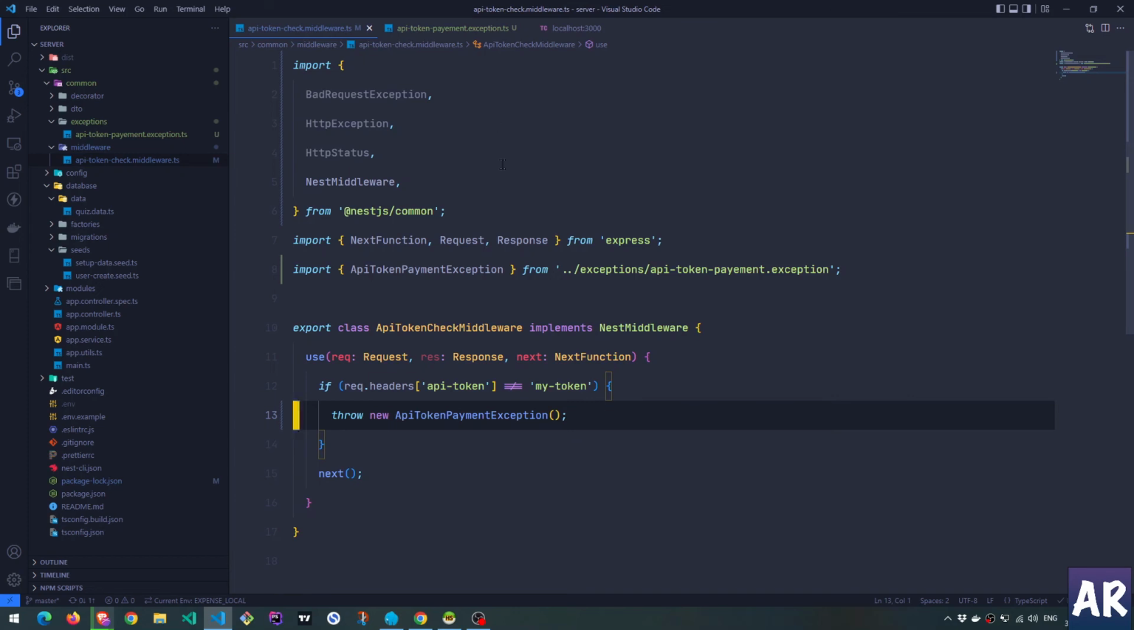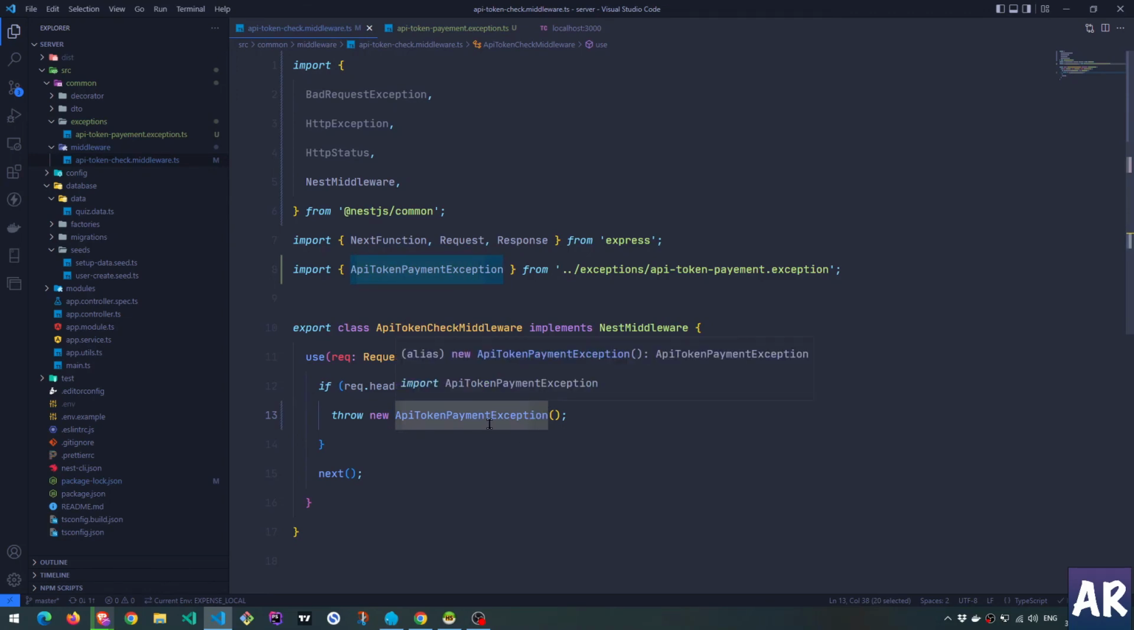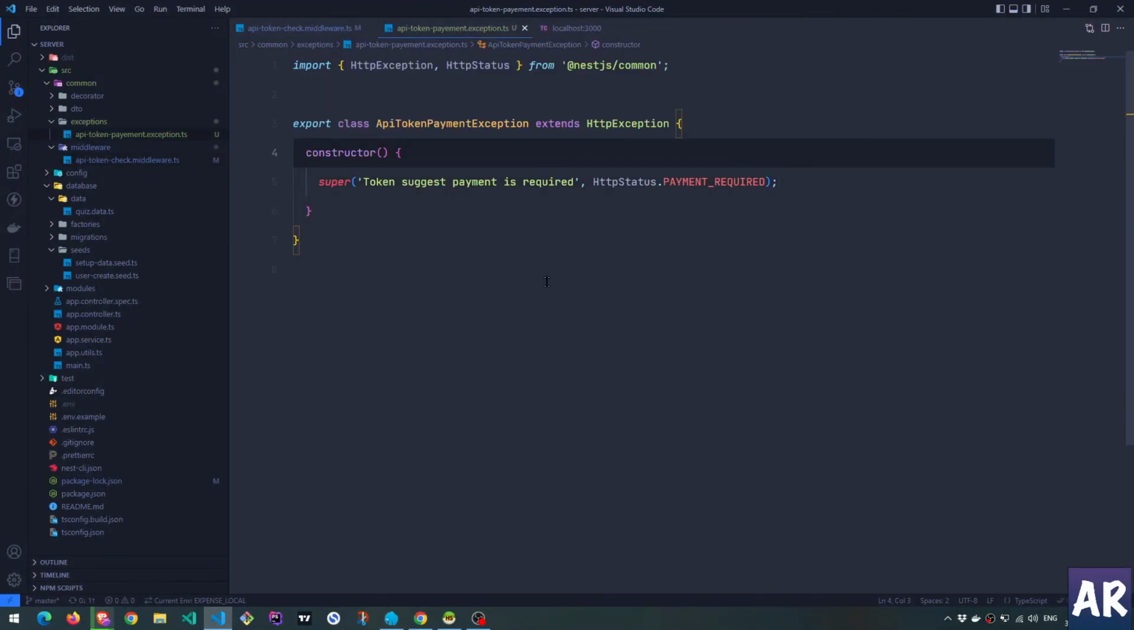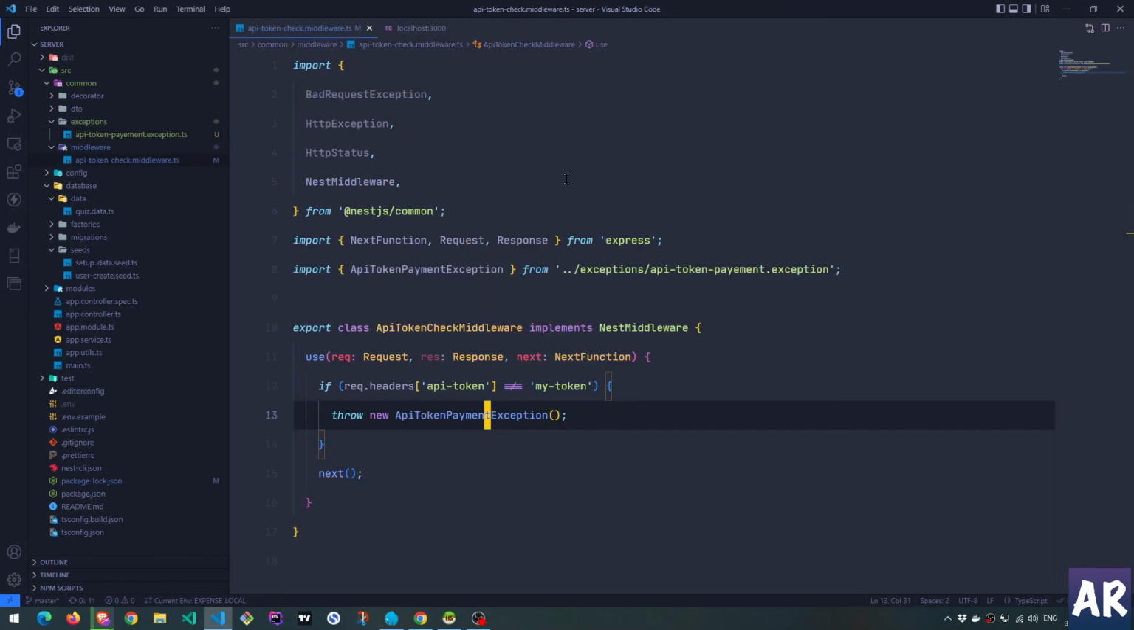I would say that this code is much more readable, because it gives me exactly the underlying statement, which is what the application is seeing as a problem, that the API token payment has not been made. And if I go inside it, that's the implementation, that this is the message and this is the status code. So if tomorrow I need to change the message, this is the only file where I will have to make that change, and throughout the application I can just throw this exception. So that's how we create custom exceptions.